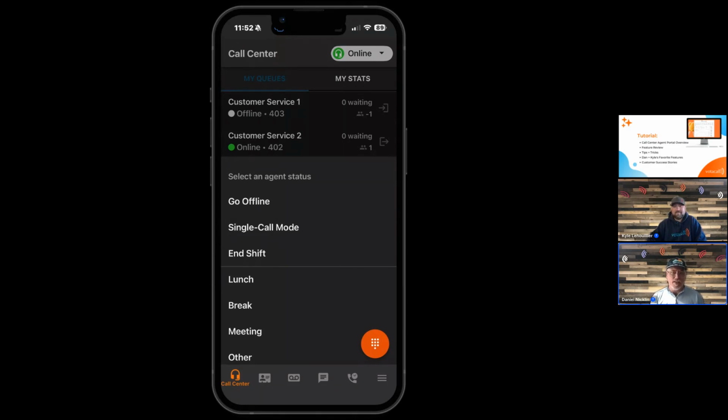It also gives you the ability, let's say you run away from your desk for a minute and you forgot to log out, but you went to lunch. Well, you can jump into the queue, log yourself out, message somebody else and say, hey, I went to lunch. Can you jump into the queue and grab the calls for me? Again, it can be very, very helpful in some real world situations.